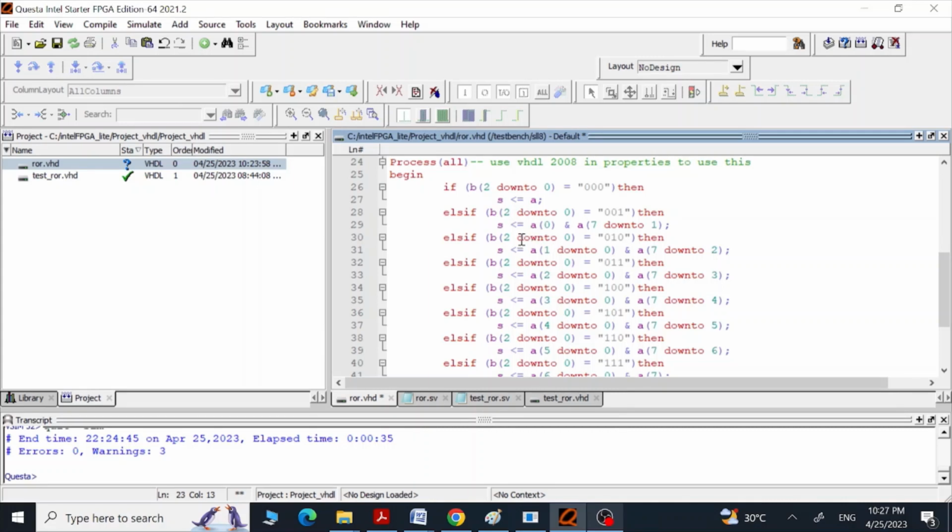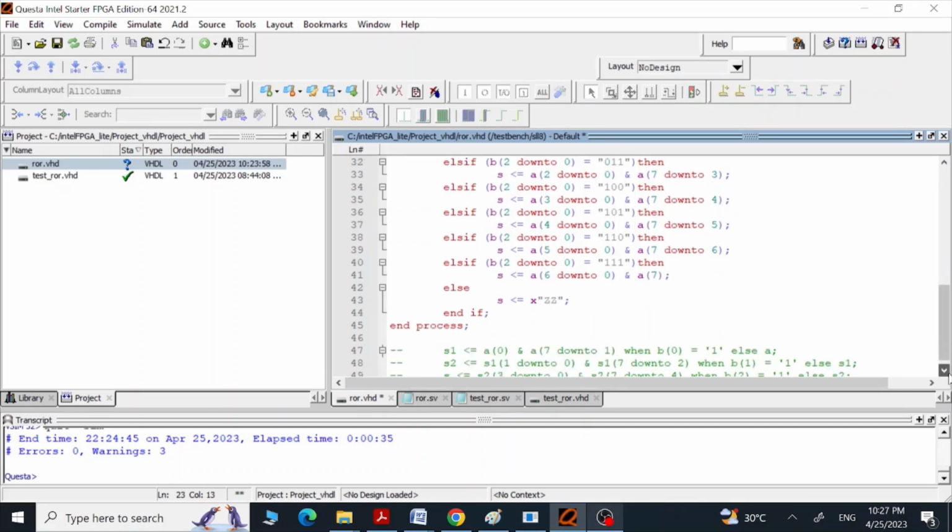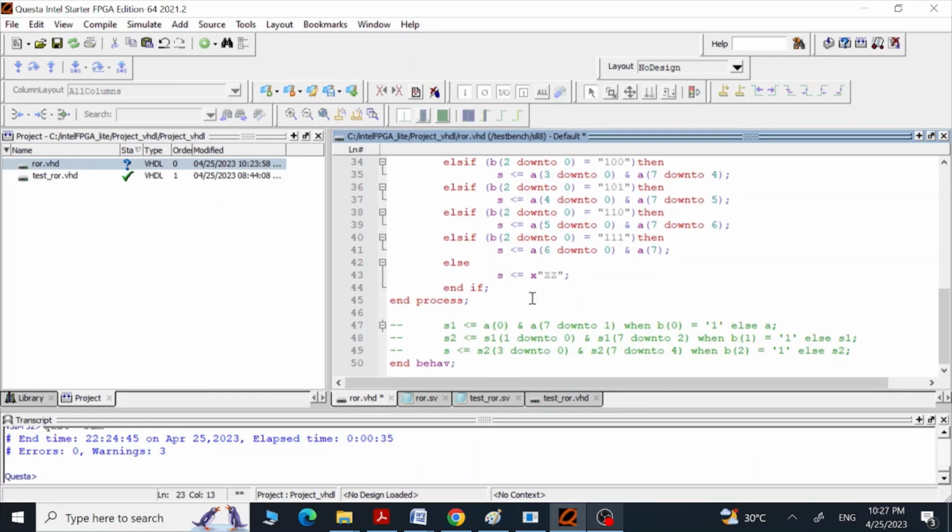Same way, if p2 down to 0 is 010, we are going to rotate our a input by 2 bits, and this is the way we are going to implement it. Same way, for p equal to 3, 4, 5, we are going to rotate by 5, and for p 6, 7, we are going to put here all the combinations, and else we are going to make output equal to ZZ, and then end if, end process, and end architecture of our code.